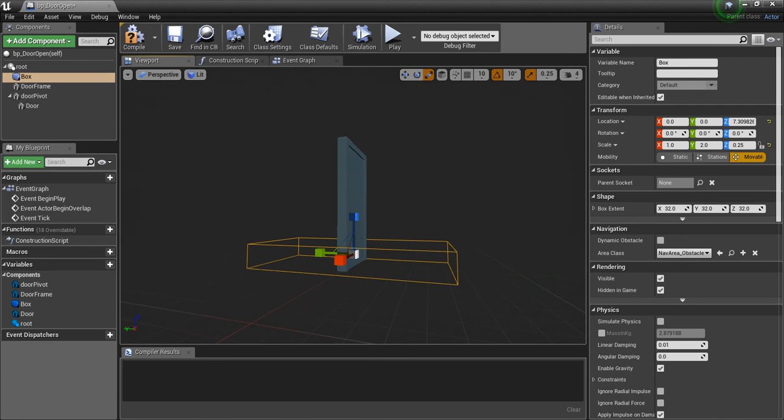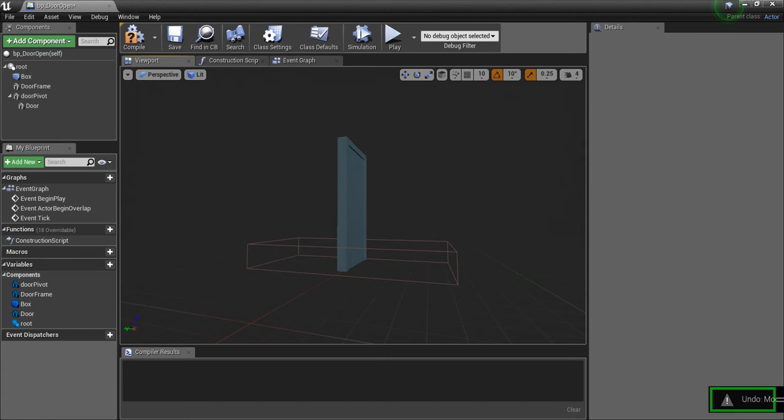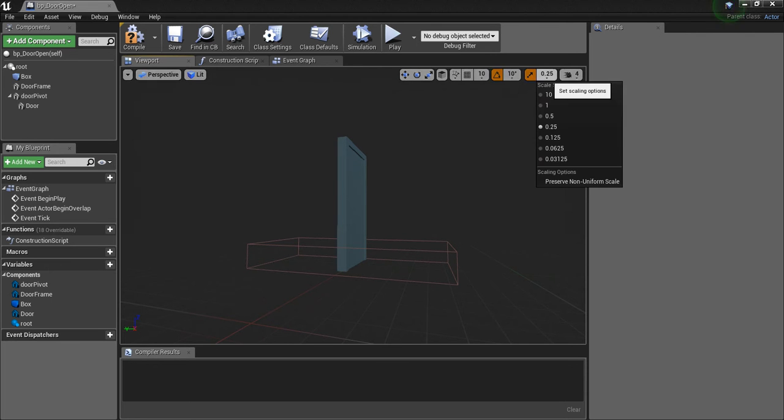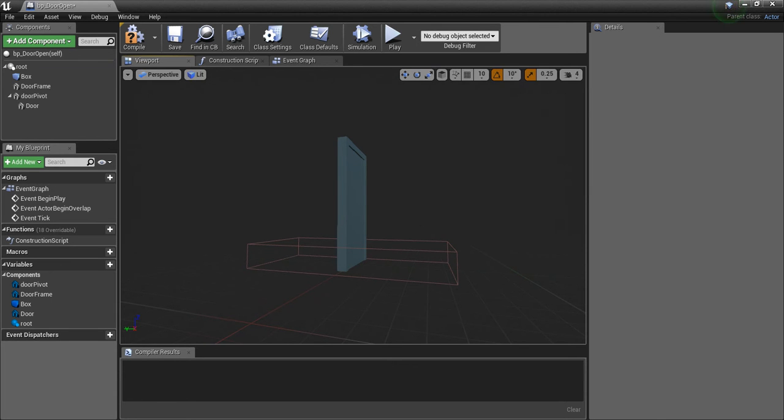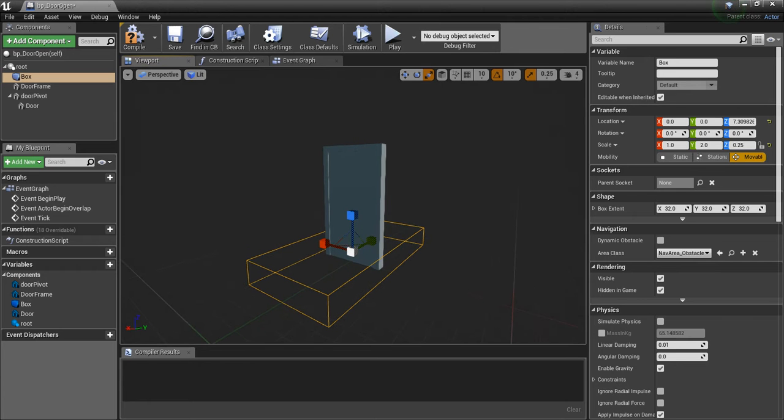You will also notice that as I scale things down, it's kind of clicking. All of my snaps are up here. So there's positional snap, rotational snap, and then scaling snap. You could obviously turn those off, or you could change the increments, whatever. Okay, so good enough.